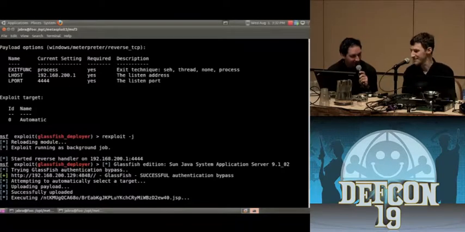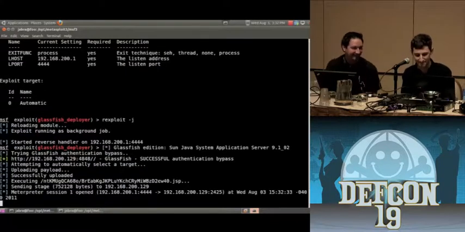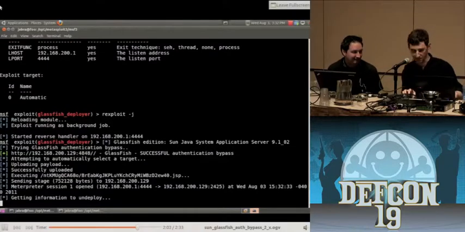Waiting for shell. Waiting for shell. Shell. And it does the cleanup just the same. So there's one more demo that we wanted to do.